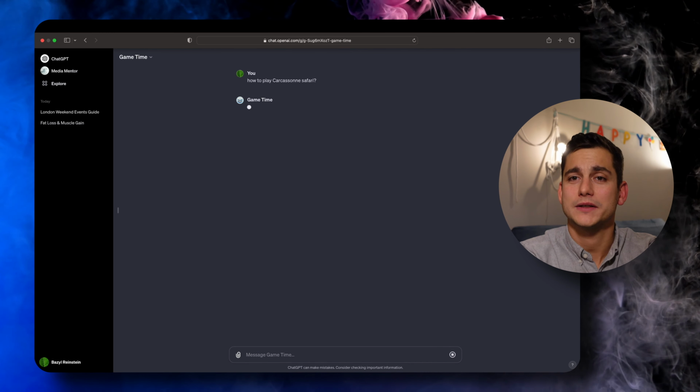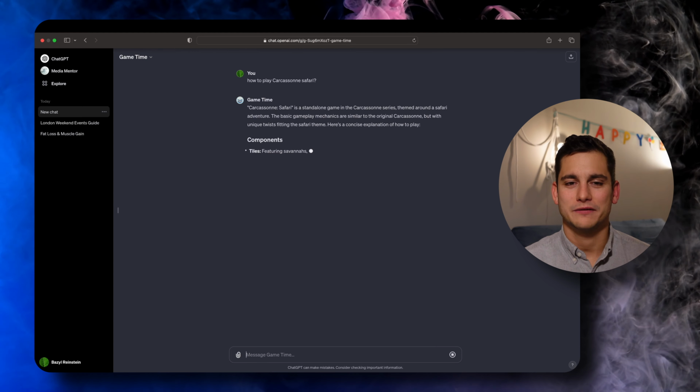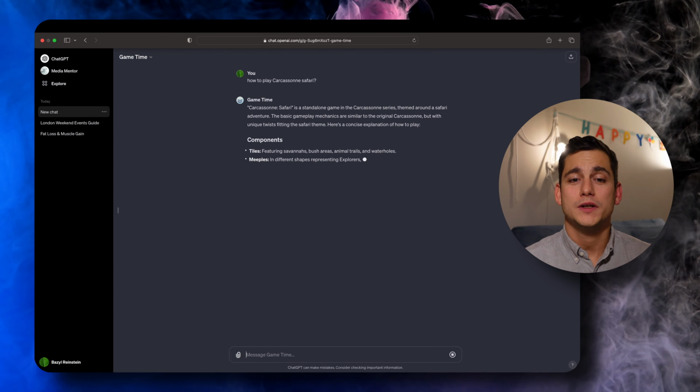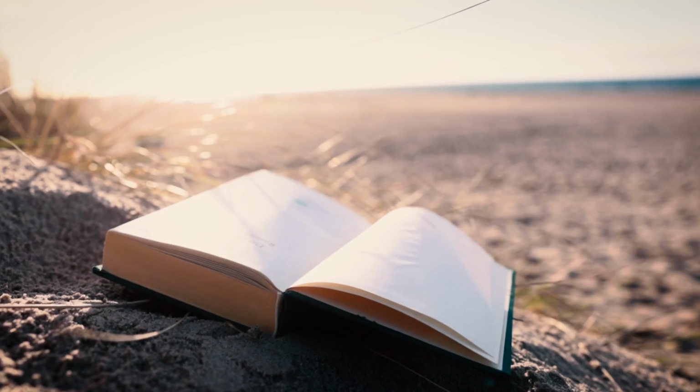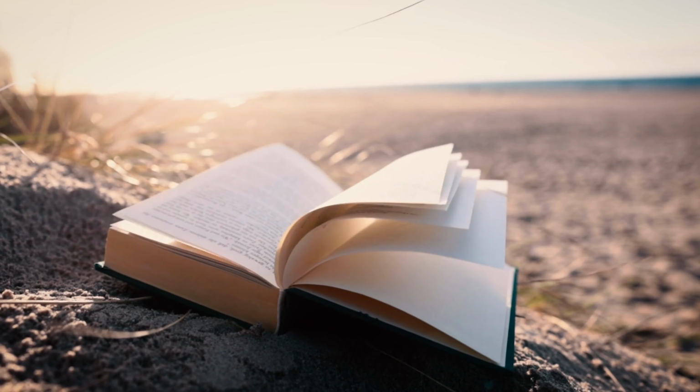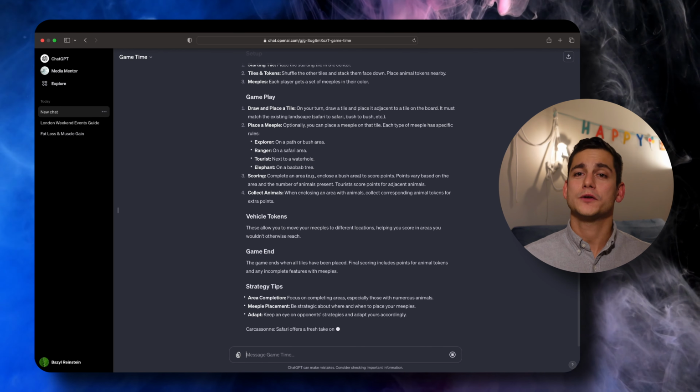And as you might expect, it gives us a comprehensive instruction on how to play Carcassonne Safari, written in a format which should be easy to capture in just a few minutes. So instead of going through the instruction manual, which is sometimes 20 pages long, you just have a short output. And if there's anything unclear, you can continue the conversation with Game Time GPT in this case.